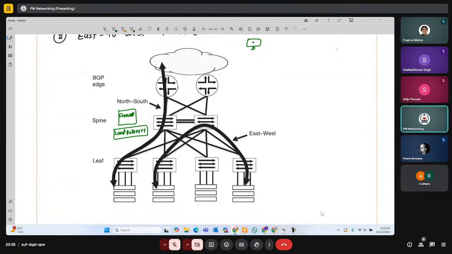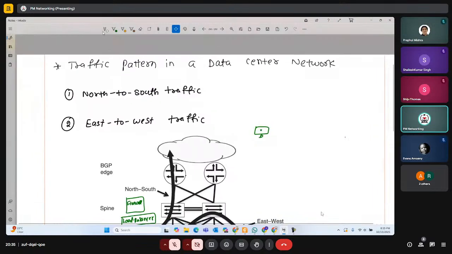East to west traffic. So 80% of the traffic was going outside of the data center network. So request was received, traffic sent in case of north to south. So north to south traffic, simple, right? Traffic that enters or leaves the data center network.